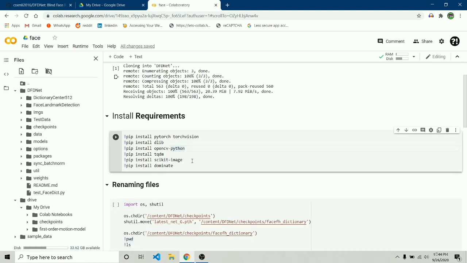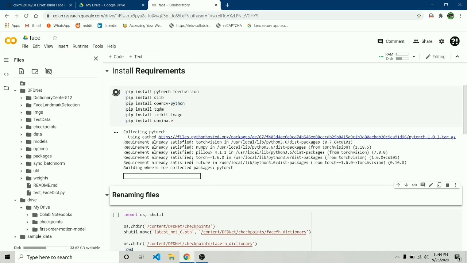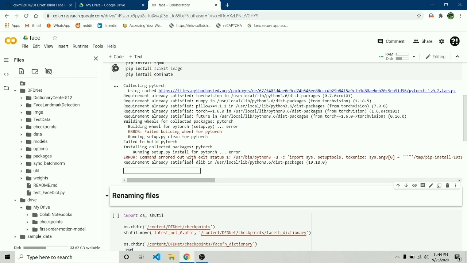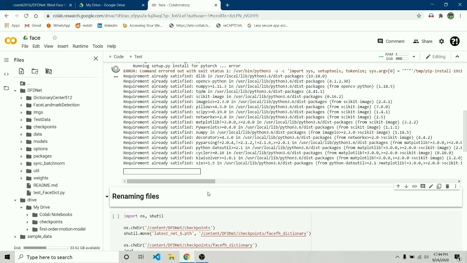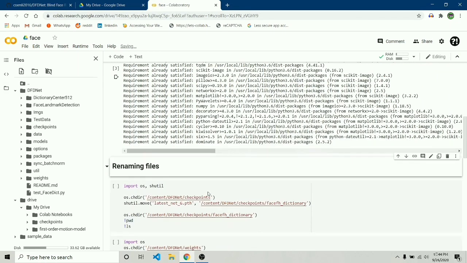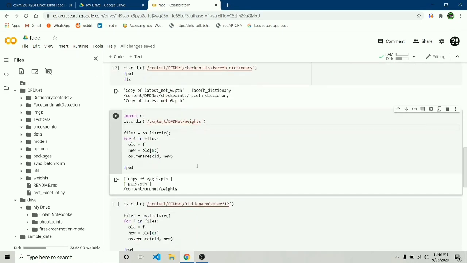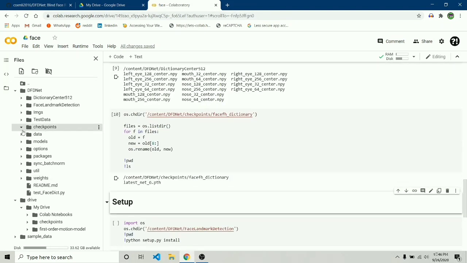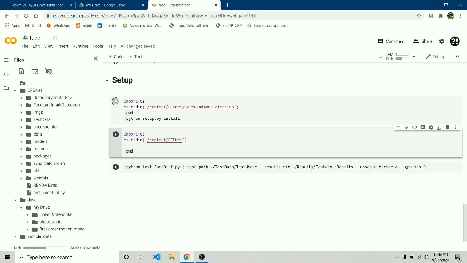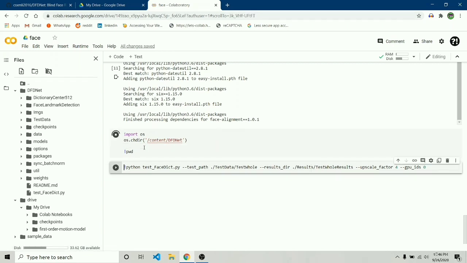Now most of your work has been finished. Now it's time to go back to your second cell and run it, either by pressing Shift Enter or clicking that play icon, in order to install all the required packages. Moving down to the renaming section, just run all these four cells. Moving further, go down to the setup section and run the first two cells.